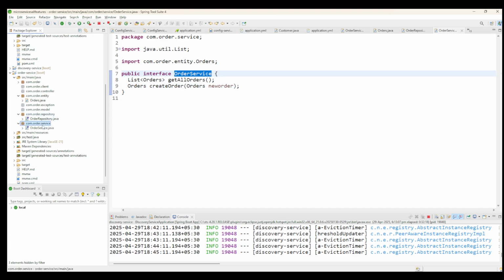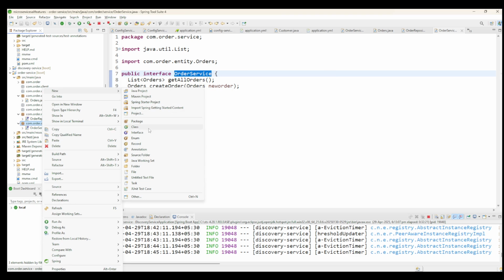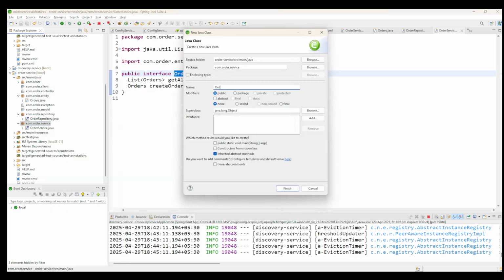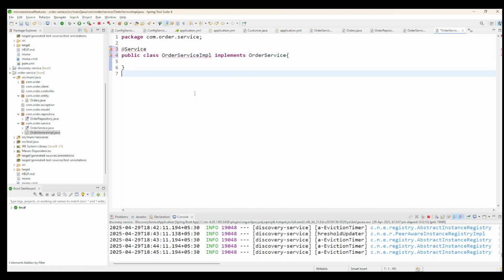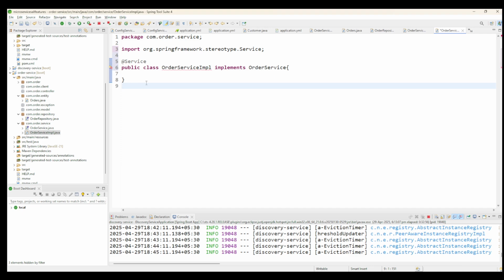In a similar way we can add one implementation class using new class, and here we can say OrderServiceImpl. And here we can add the Service stereotype. It should implement the interface which is OrderService. Let me add the import, and let us implement all the unimplemented methods.